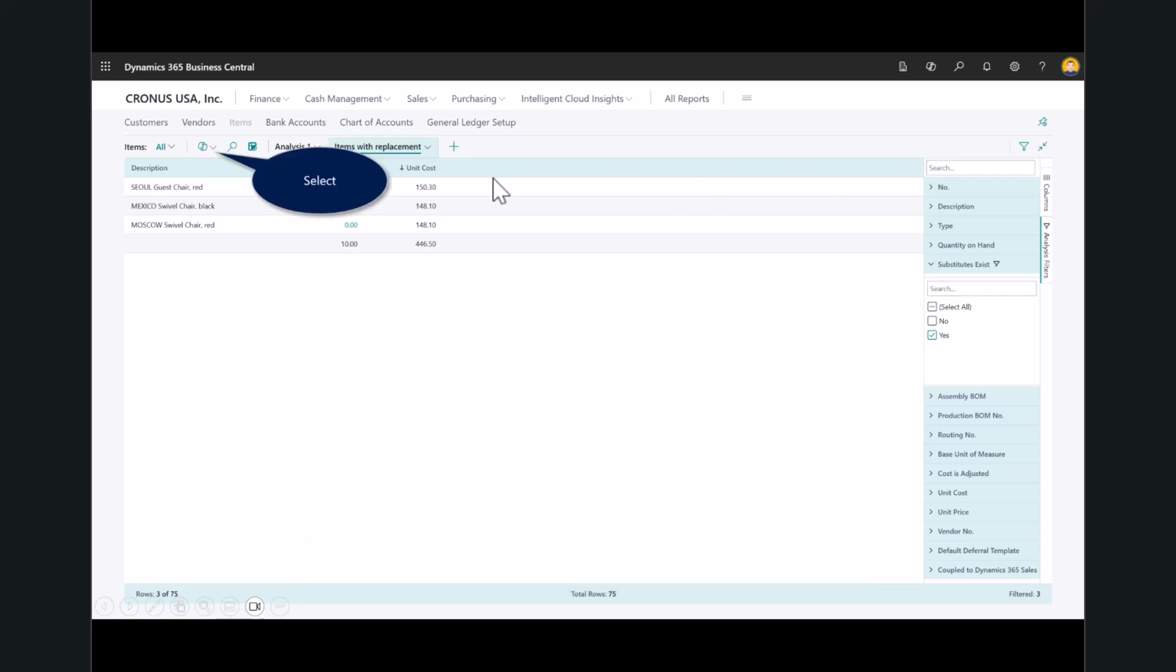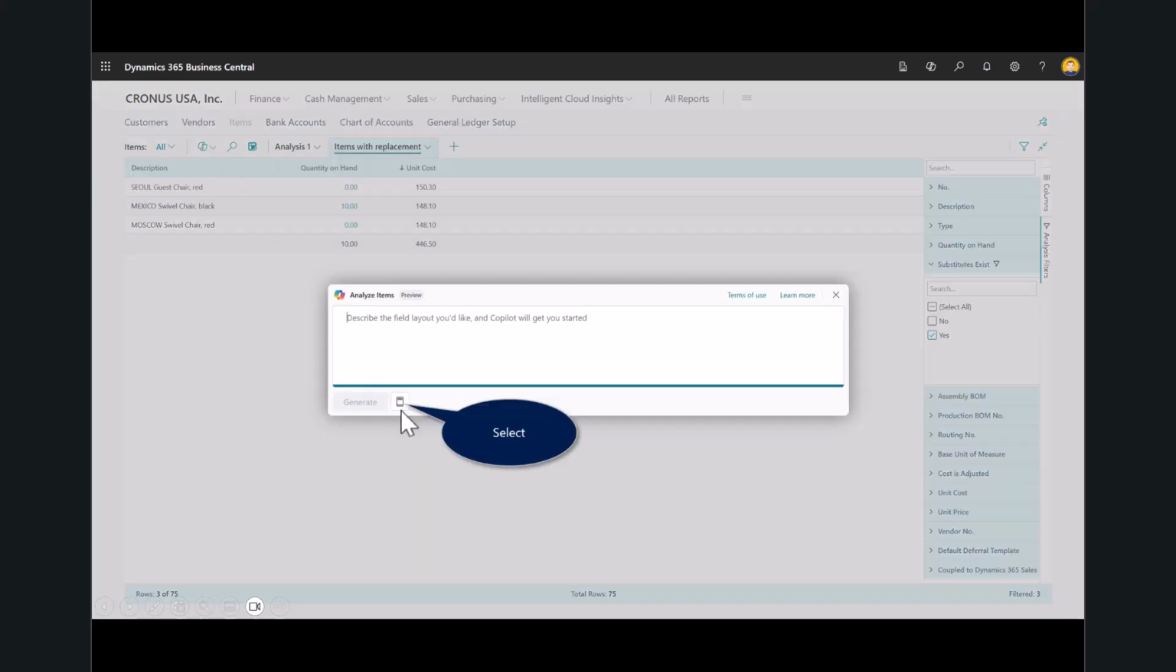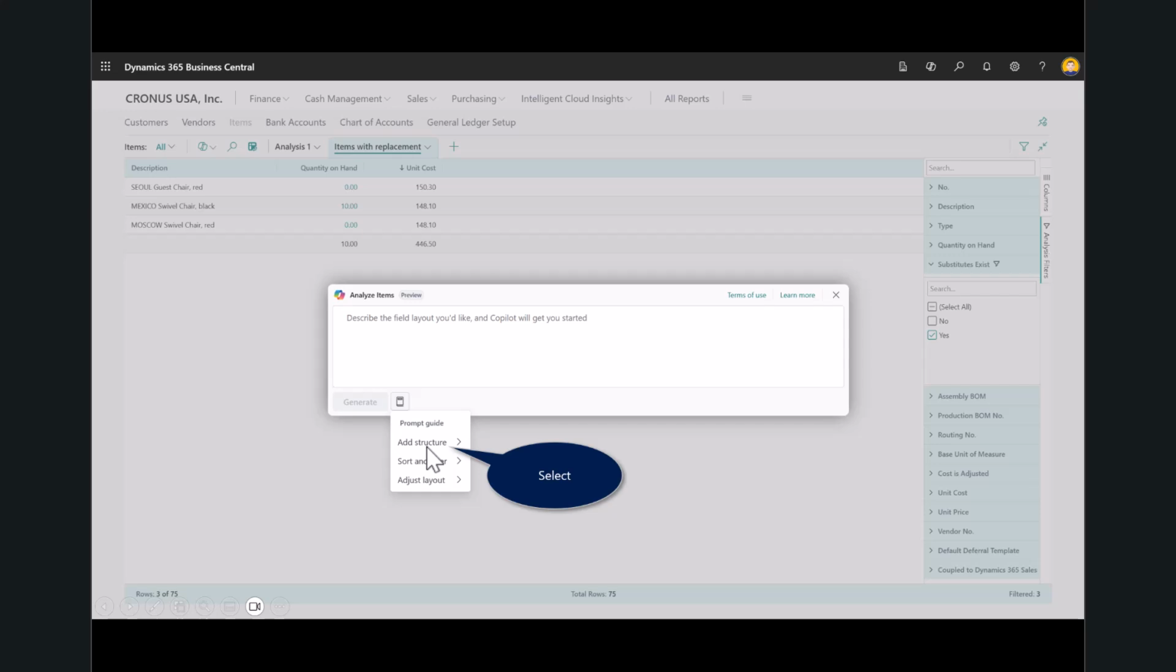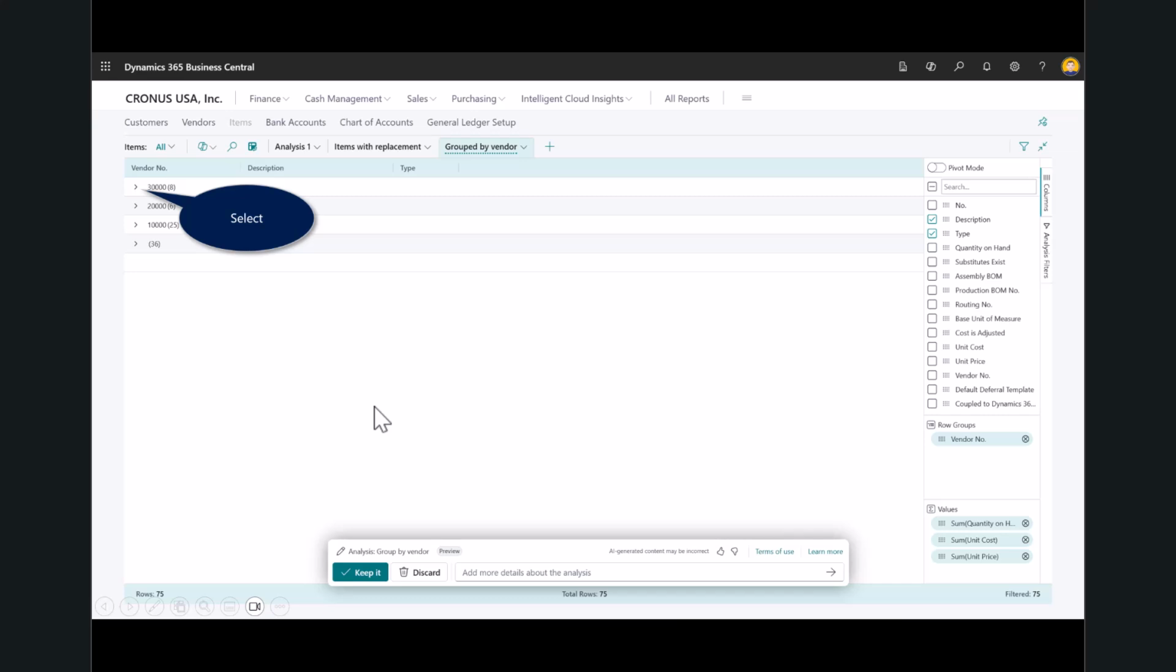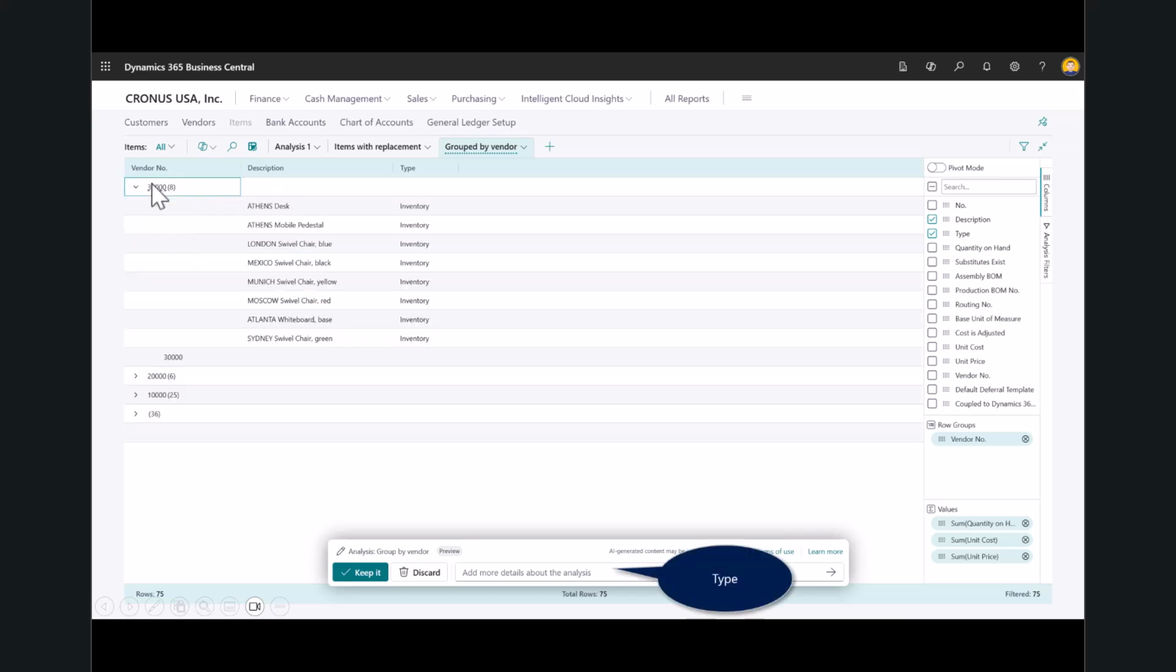And then I'll go ahead and select this again. I'm going to create another analysis. I'll use the prompt guide. And I'm going to add structure. And I want to group these items. So I'm going to go ahead and group by, and then I'll type in the word vendor and hit generate. And now you'll see here, if I expand this out, I'm getting closer to what I want.